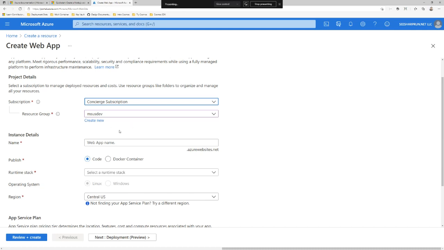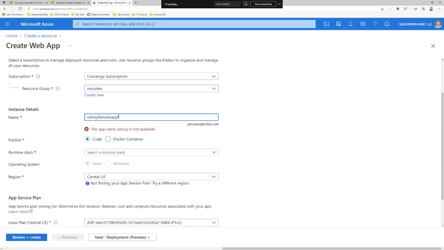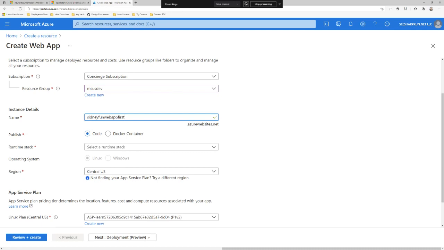All right, going from there, we're going to create a web app. I'm just going to call it Sydney Fun Web App First. Now, the name we put here is going to get a URL, .azurewebsites.net. So this name needs to be globally unique. So that little quick check you saw was a check for global uniqueness, and the green check mark indicates that this is a globally unique name. I will be able to create a web app with this name.